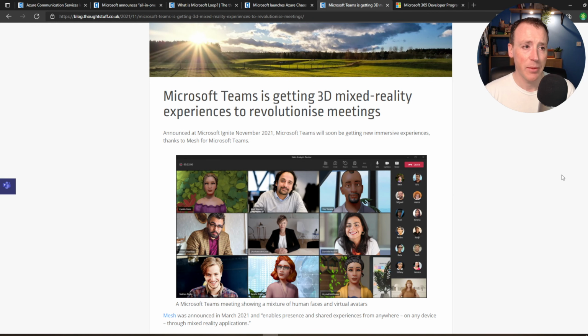This one, Teams getting 3D mixed reality experiences. So this was first talked about back in March with Microsoft Mesh, but now we're seeing the first fruits of what that actually means. Mesh was great when it was announced, but it was really just an idea. What does it actually mean in practice? And we're seeing now that people have worked through those ideas. Well, Mesh is coming to Teams. What does that mean? Okay, this is what it means.